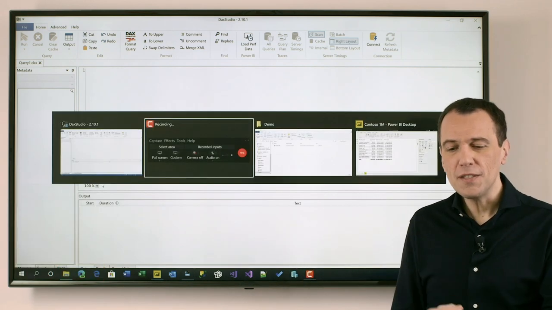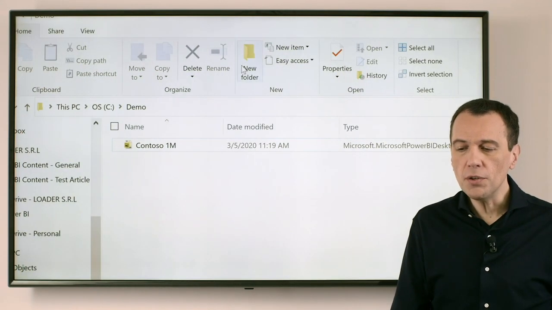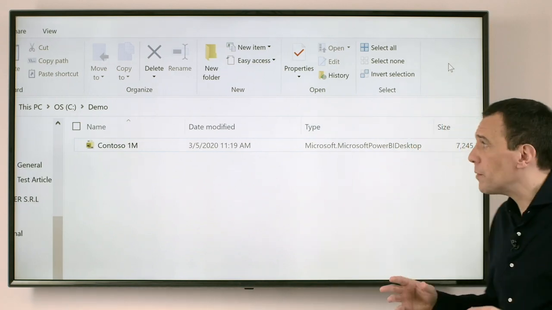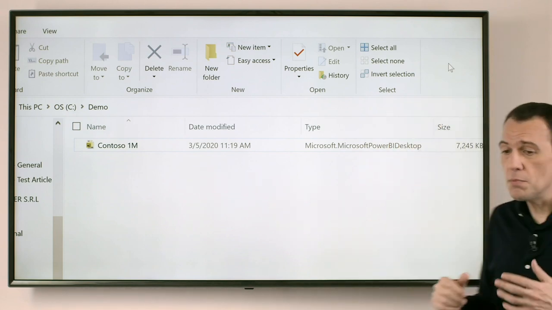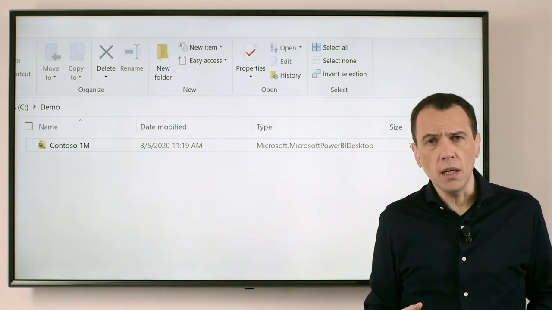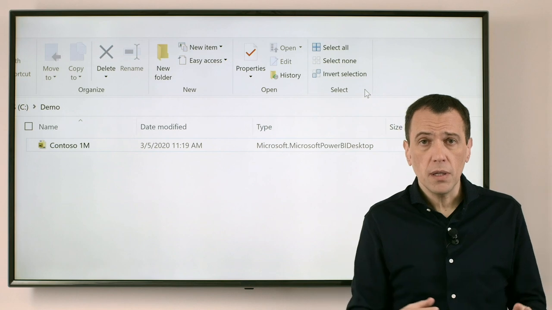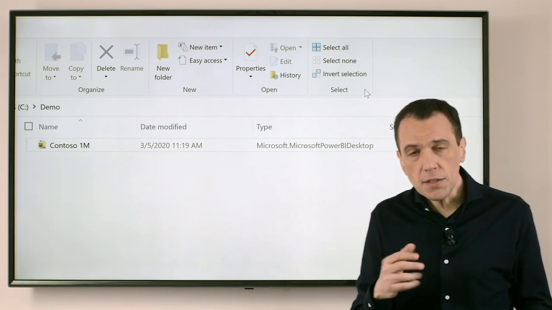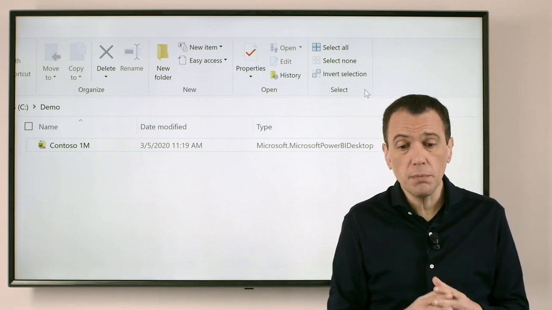Well, DAX Studio has features that can help you understand what is the content of a Power BI file or of a Tabular model. For example, here I have a Power BI file that is more than 7 megabytes, and I might wonder why it is so big, where I'm spending memory and file size for my data. Do I have a table that is big, a particular column? What is the reason?